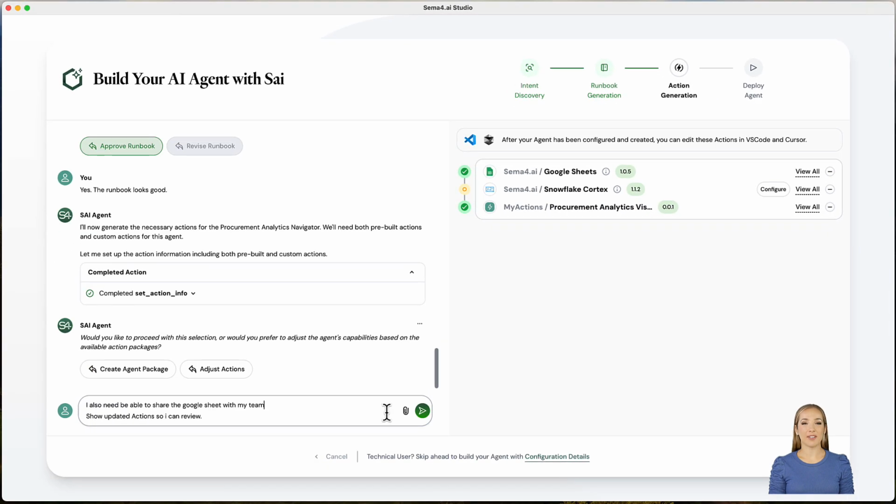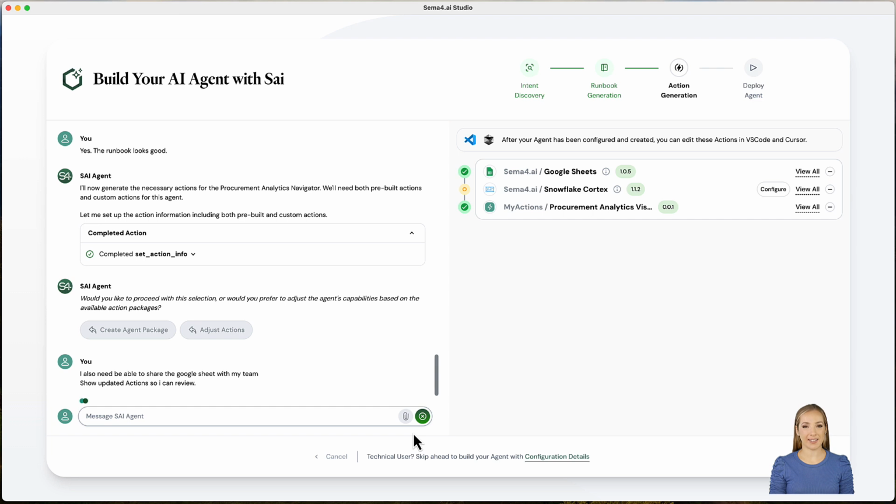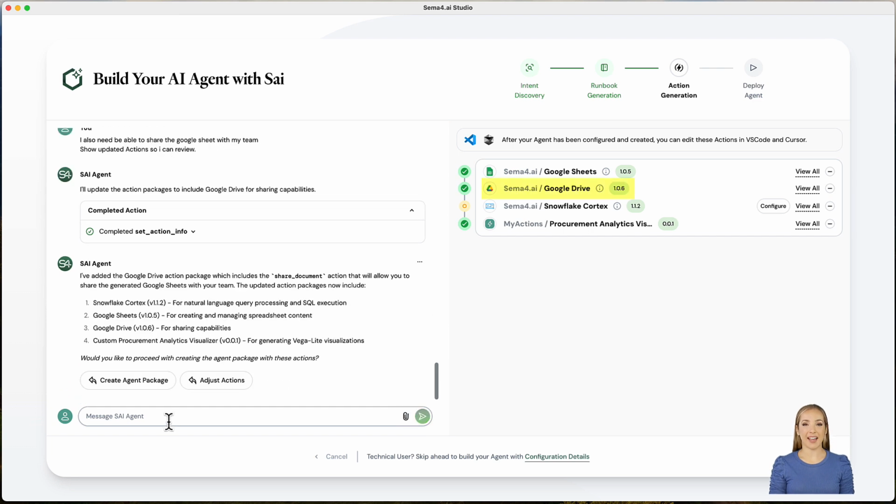I'll mention to Sai we also need to share analysis with team members. Watch how Sai immediately recognizes this requires Google Drive integration and adds the appropriate action package to our agent.